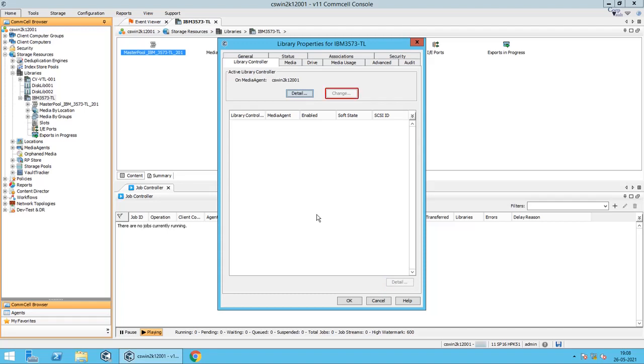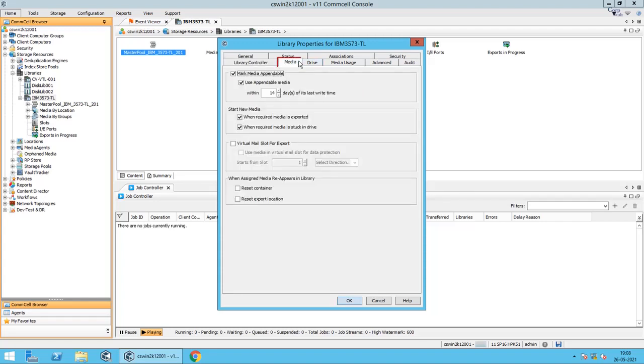When you have more than one library controller, click Change to manually change the active library controller. Media tab. Mark media appendable. When enabled, the requested media will be marked as appendable when it is not available in the library, and a new media will be used by the job.